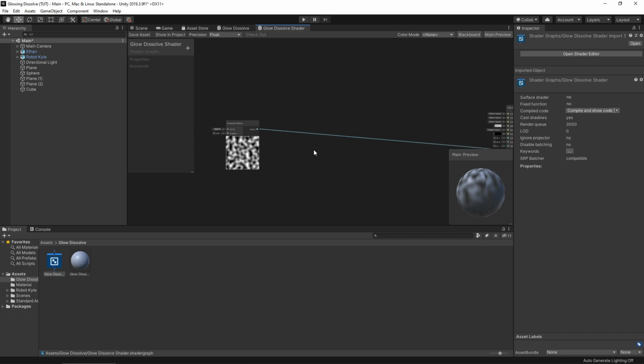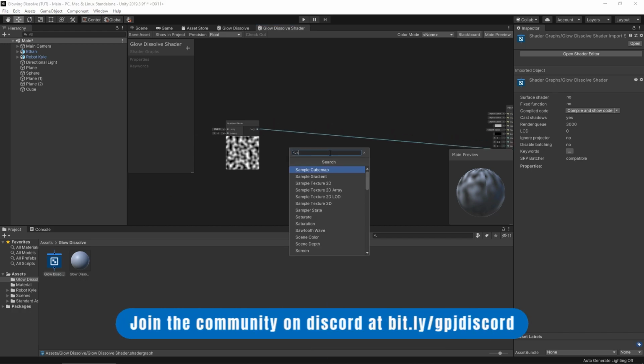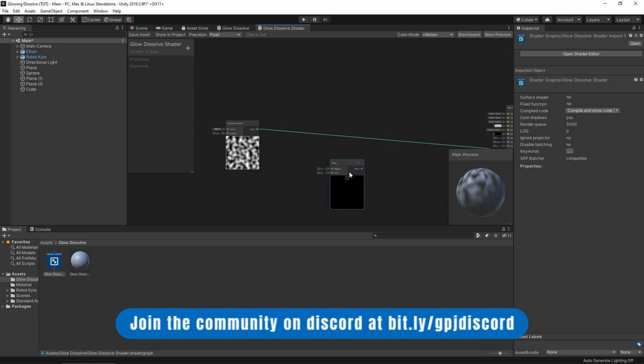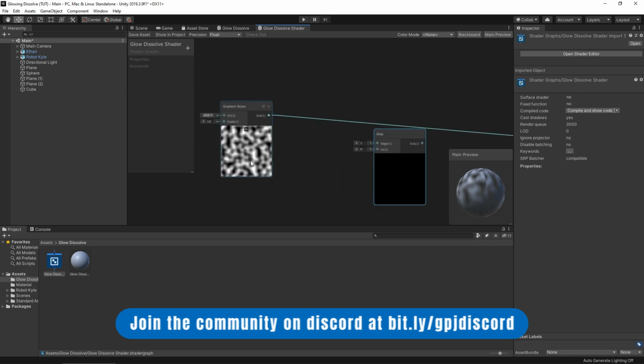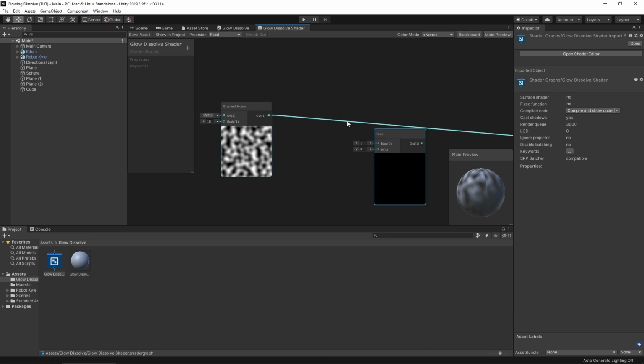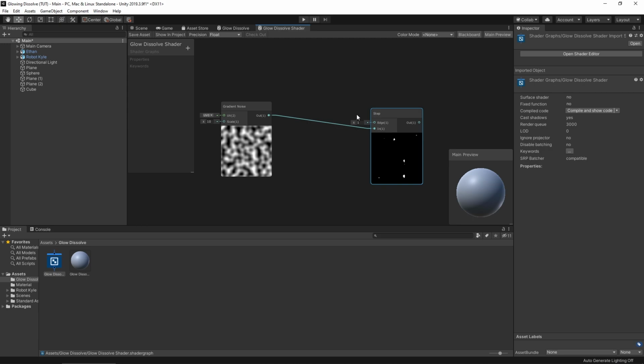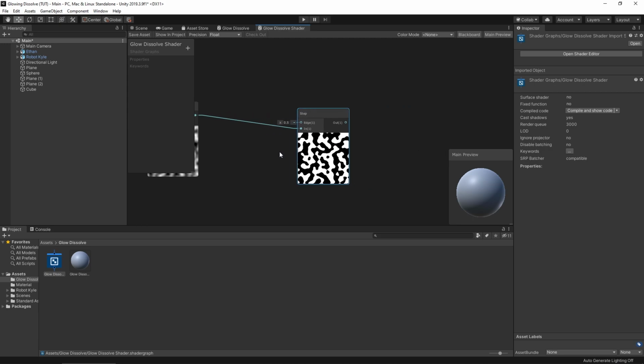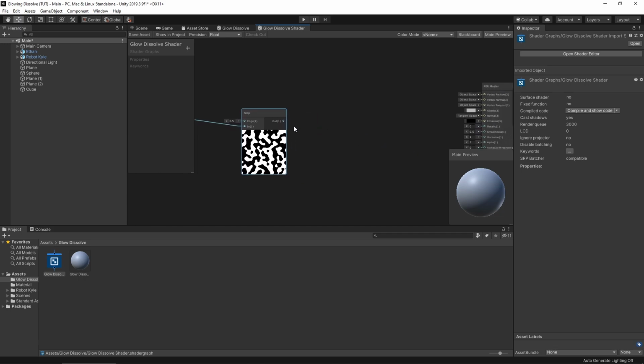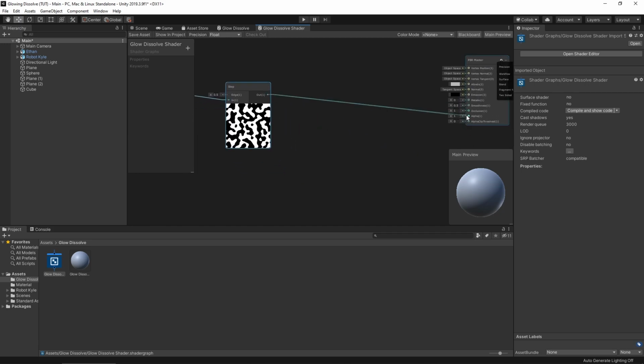So what we're going to do is introduce an extra node here called a step node. And a step node will basically add a cutoff, so it'll be either completely white or completely black here. So it'll be completely on or off. So I'm going to pop this into the input here, and then we can control this X value to see how much is being shown. So let's pass this out here first of all to our alpha.